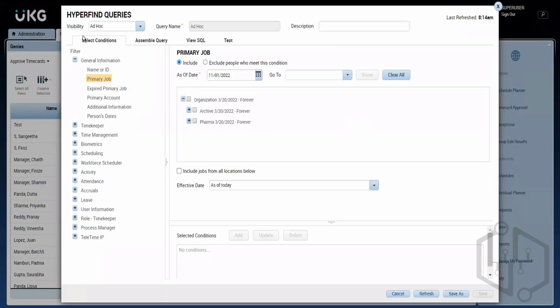There will be three types of visibility: one is ad hoc, one is personal, and one is public. Ad hoc means it will come one time, and when you log off and come back and check it, it will not be available. This is just for one-time purposes. Personal means if you create it as personal, it will be visible only to you when you log in. If you make it public, whoever logs into this particular Kronos system will be able to see it.